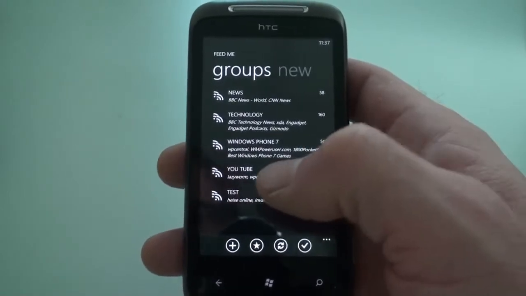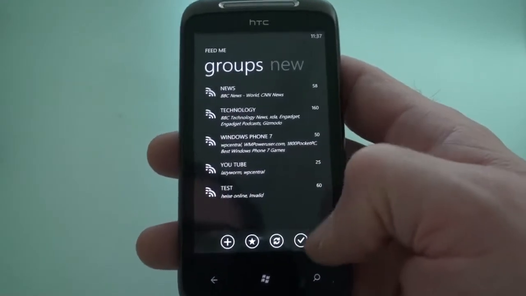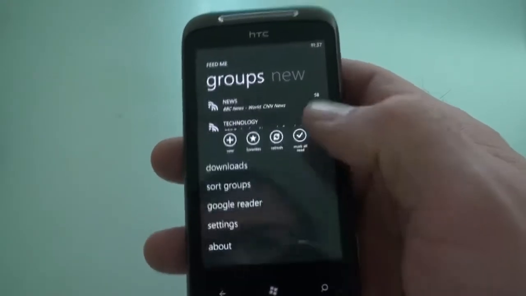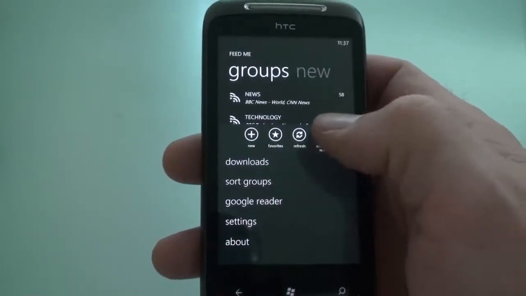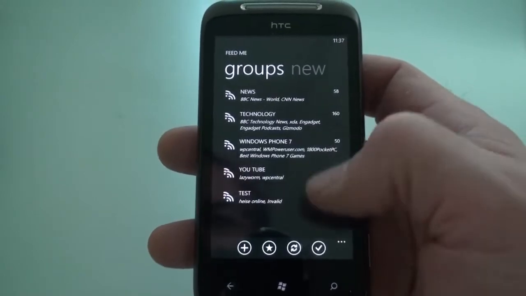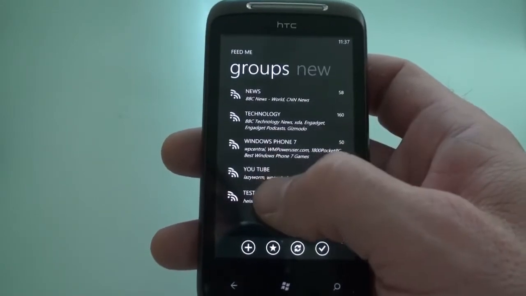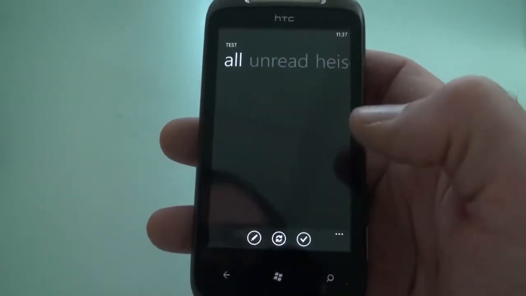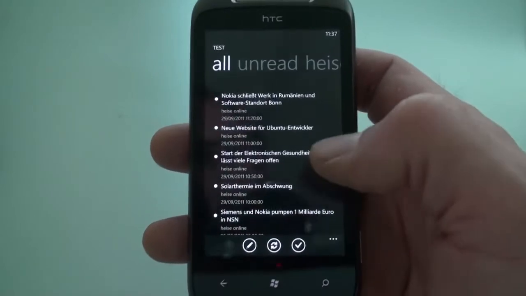Another thing that I've changed here is the Mark All Read button is now in the app bar. It used to be in the menu. Downloads has been bumped down, and now we can just Mark All Read straight from the app bar. And this same button has been added to the group page here.